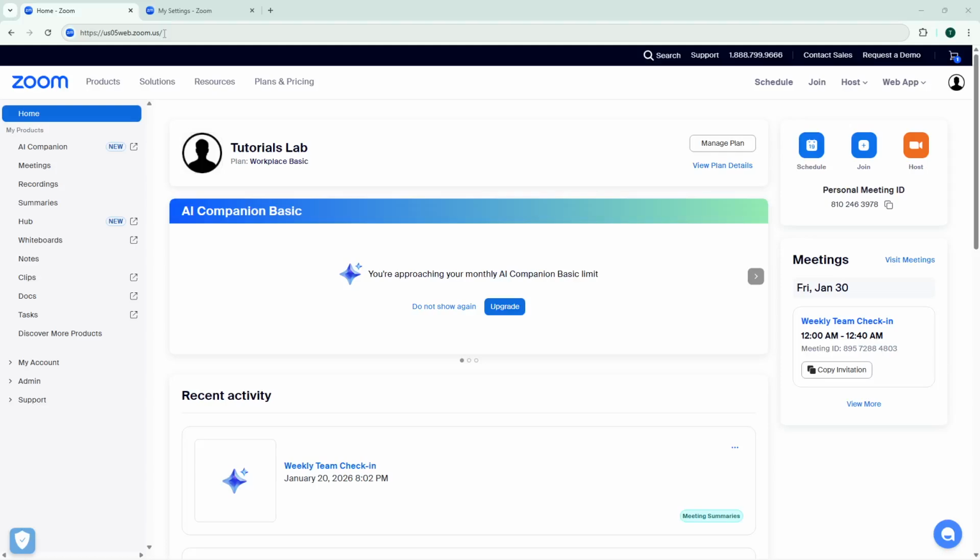Today, I'm going to teach you how to ensure only authenticated users can join Zoom. This is a crucial security feature that prevents unauthorized people from accessing your meetings, making sure only verified Zoom users can participate. First, open your web browser and navigate to zoom.us.